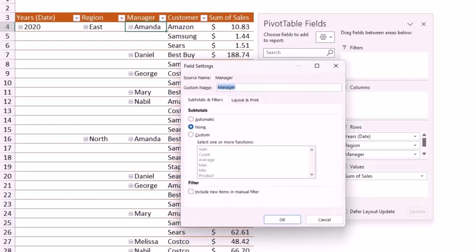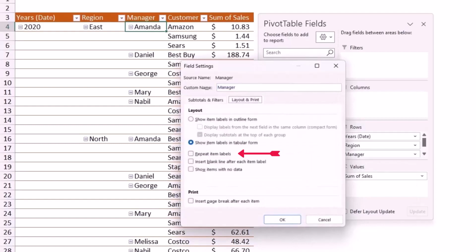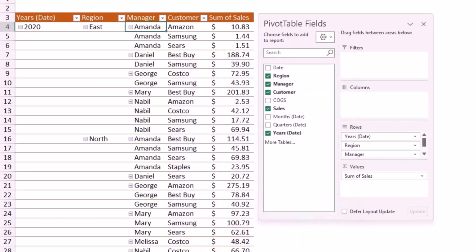In the Field Settings dialog box, I click on the Layout and Print tab, and here is the option, Repeat Item Labels. This one is different because it will repeat the item labels only for that field. I hit OK, and the item labels are repeated.